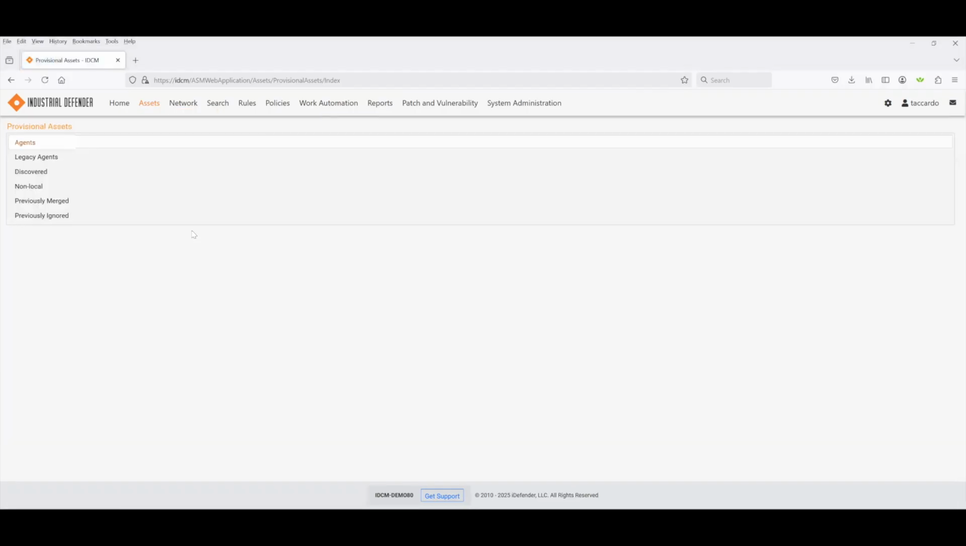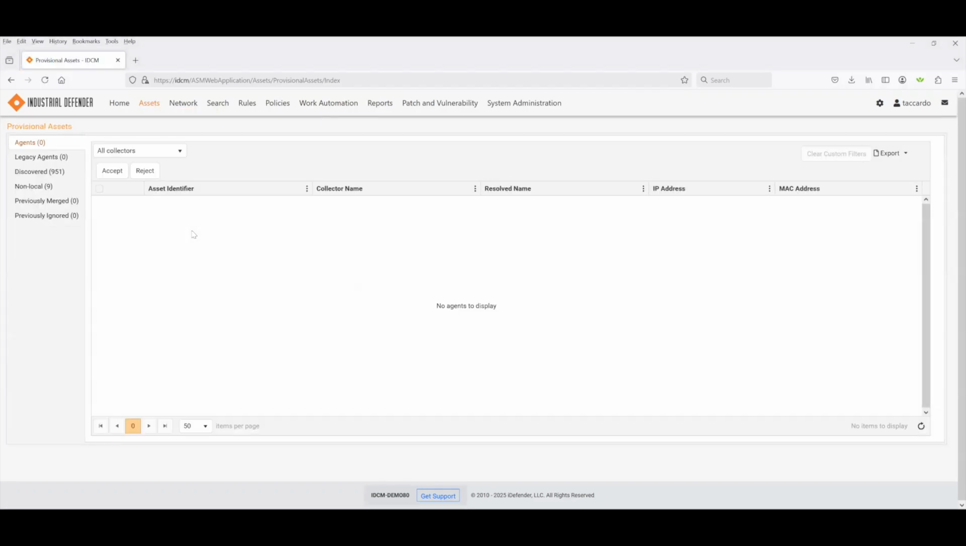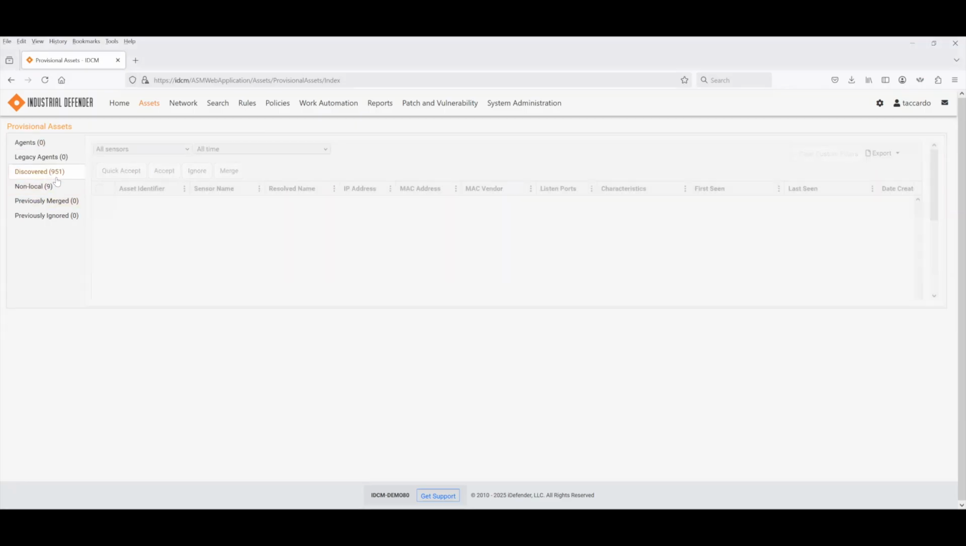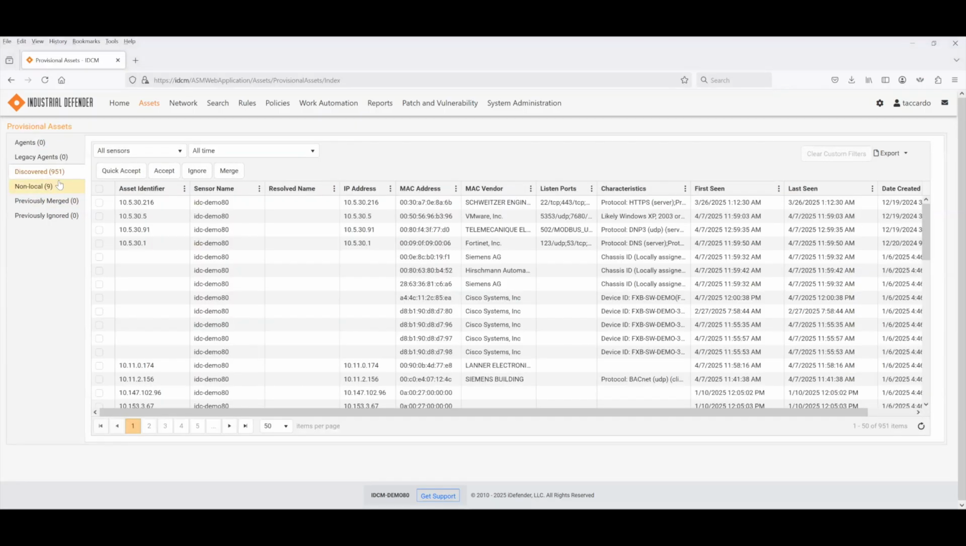and we have another view which we call the Provisional Assets screen. This is like the waiting room where potential assets sit for consideration as real assets. What you'll see here are those assets where Industrial Defender agents may have been installed on endpoints and are waiting for approval. You'll also see discovered assets which have been detected on the network by one of our collectors or by an integrated passive monitoring system.